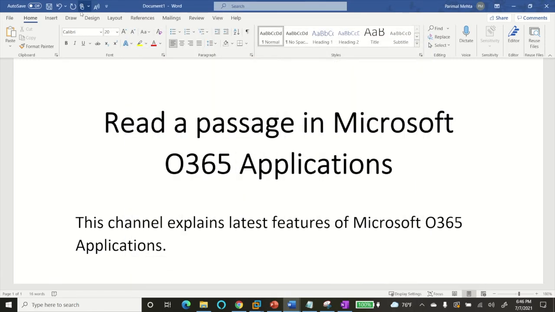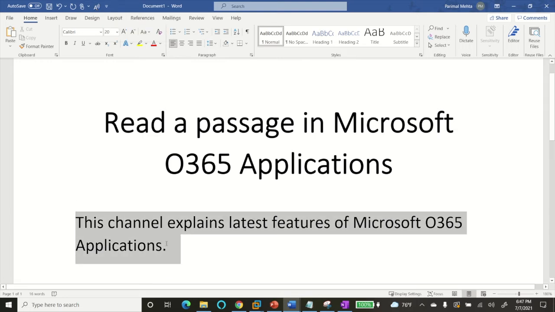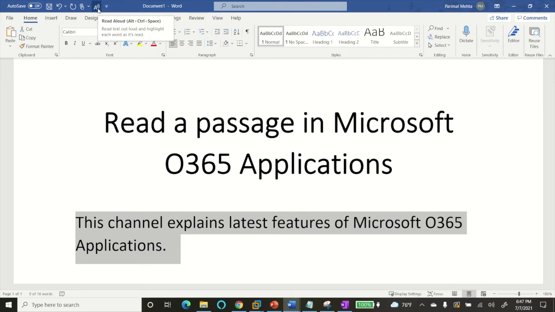Now you can see that we've got a shortcut at the top. If you click on that button, first you need to select the text that needs to be read out, and then if you click on the Read Aloud shortcut, then Microsoft will read out the text like this.